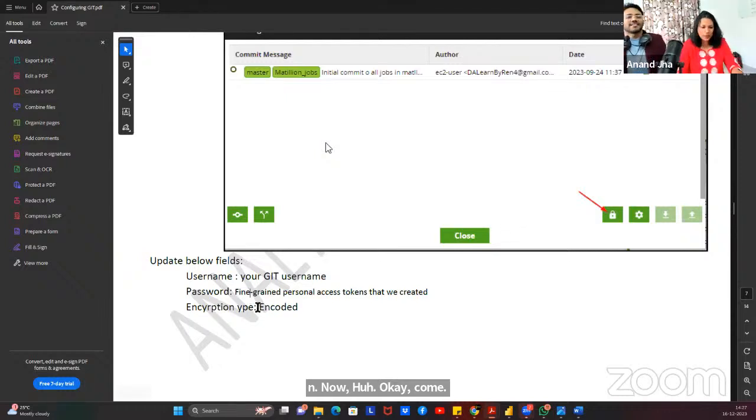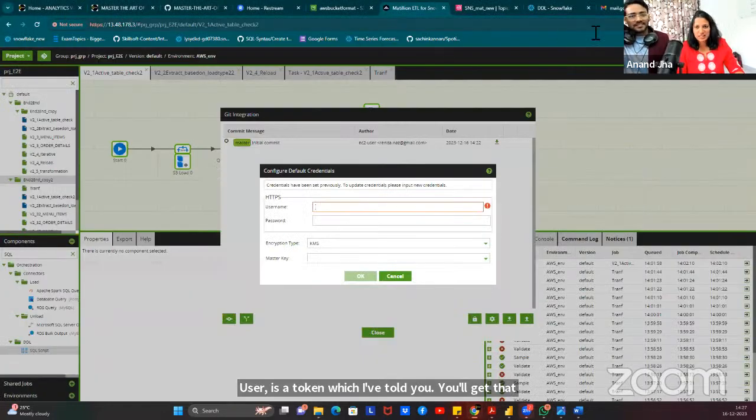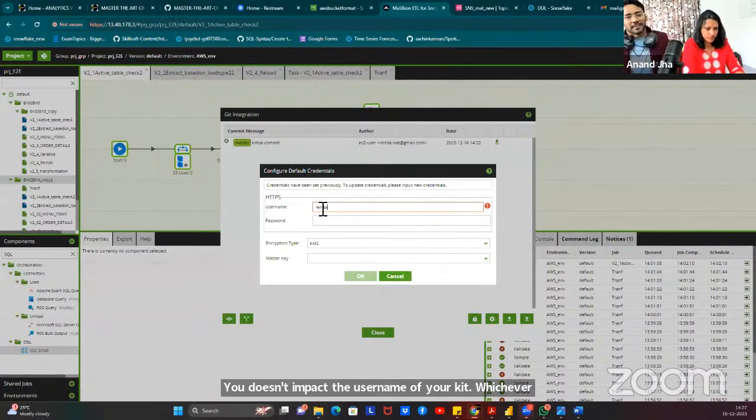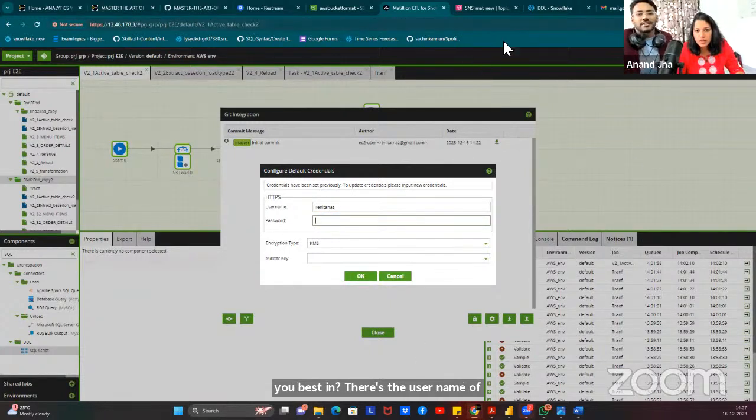Password. Yes. Username is your Git username. Password is your token, which I have told you about. You will get it in your Git, in settings. Username, type the username of your Git, whichever you have pasted. This is the username of your Git account. Password is your token. That's why it is giving you an error.